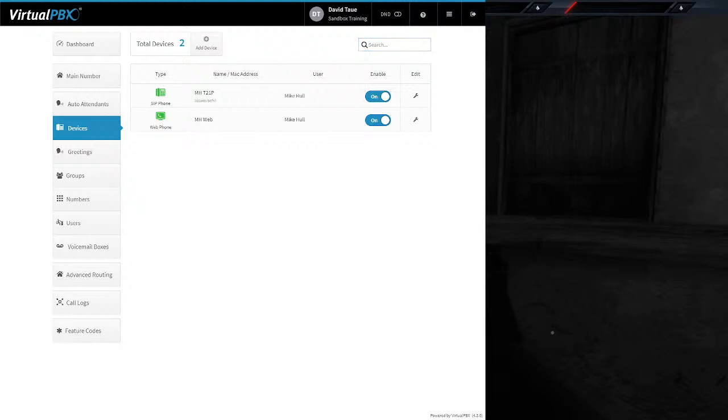If you have a black device, that means you turned it off. So if I do that, and my web phone here turns off, that's a black device, and I can turn it back on. Up here at the top, you can add devices.